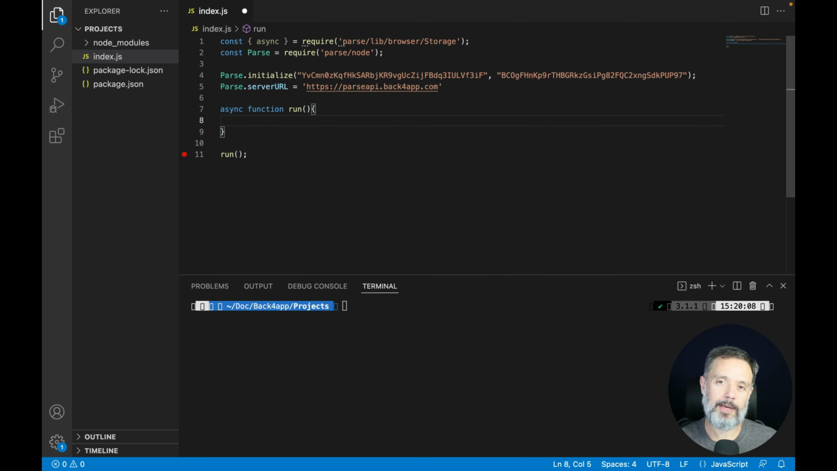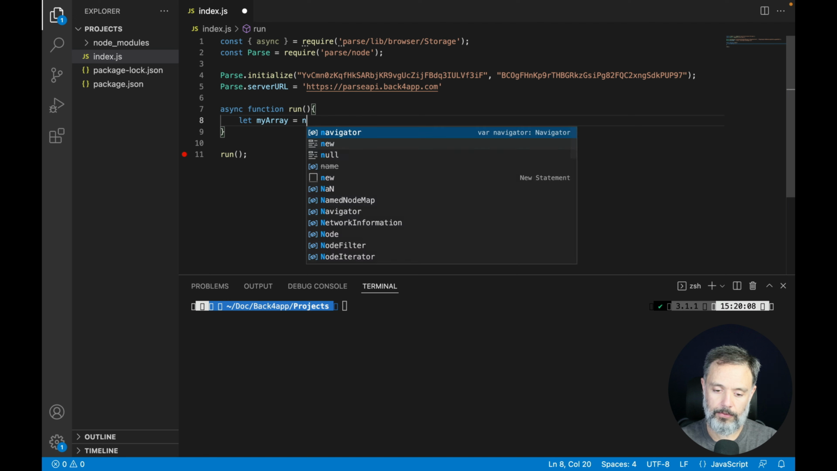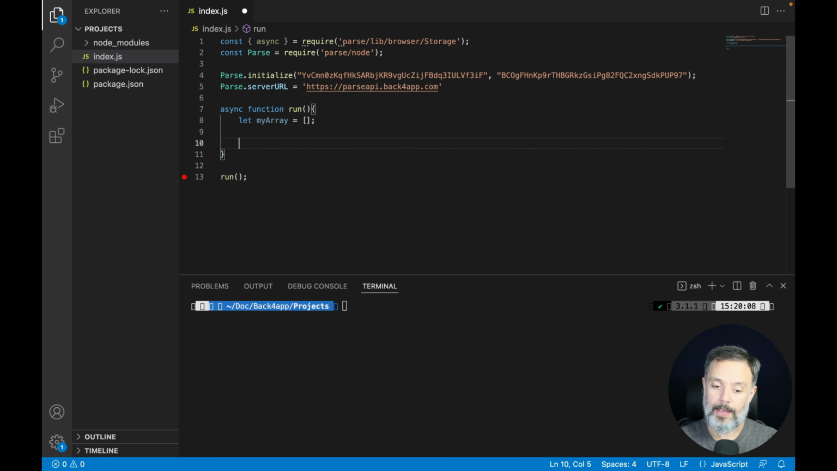Inside here, I will start by declaring an array that I will be putting the objects in. So let myArray equals an empty array. Then I'm going to loop through 100 times, and for every single cycle of the loop, I'm going to create a new object and push it into that array. So for let i equals 0, i less than 100, so this will loop for 100 times, i plus plus.